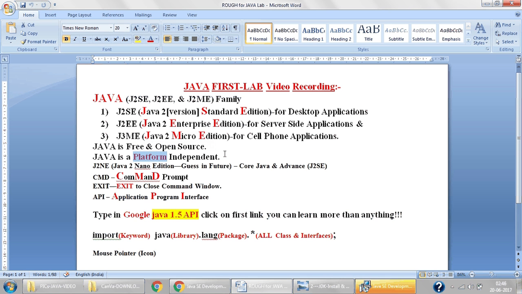In my guess, besides J2SE, J2EE, J2ME, in the coming days J2NE will be developed. PhD people will develop nanotechnology, and Java 2 Nano Edition will be developed, I guess, in future. In the outside market, core Java and advanced Java are taught, but that is not true. J2SE, J2EE, J2ME are the real family of Java.